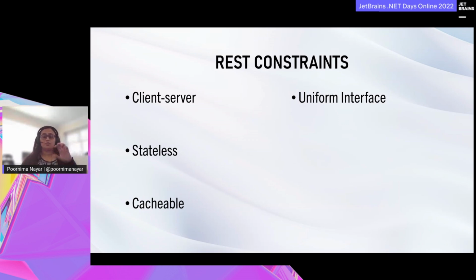Your messages should be complete in themselves. And the final sub-constraint, which is HATEOAS, actually completes REST in itself: hypermedia as the engine of application state. We will talk about that shortly, but HATEOAS simply means the browsability or the continuity which the server provides using hypermedia, which actually completes REST. And that is the most important of the REST constraints as well.